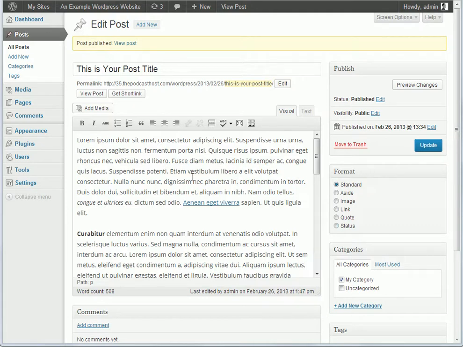Now we're going to look at adding media to a WordPress post. And this works in the same way as adding any type of media to a page as well. So by media, I mean either images or video or audio. So if you're running a podcast, for example, on your WordPress site, it would be adding audio.